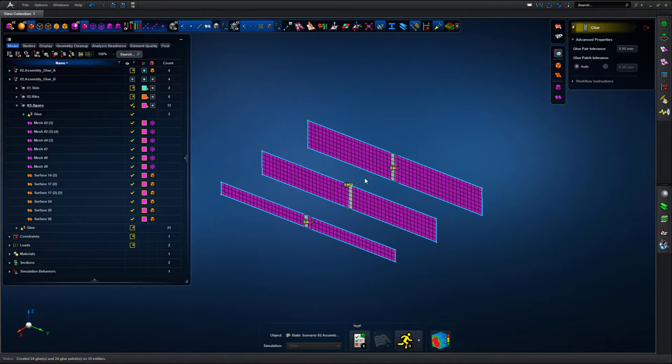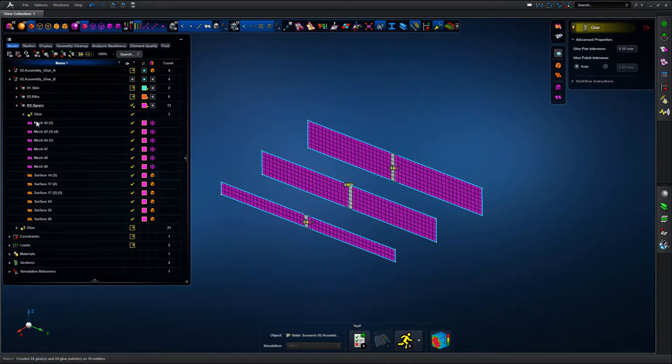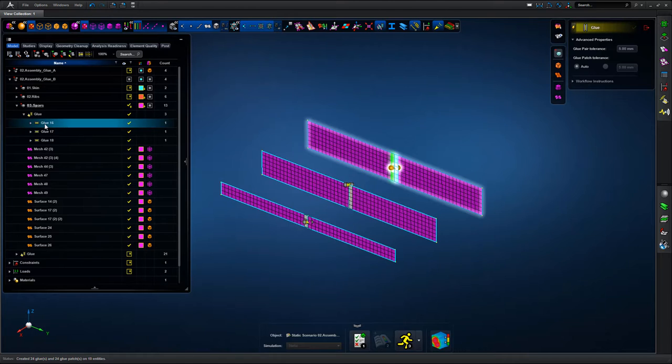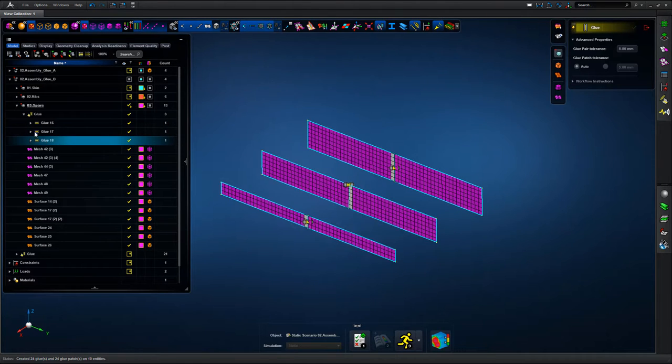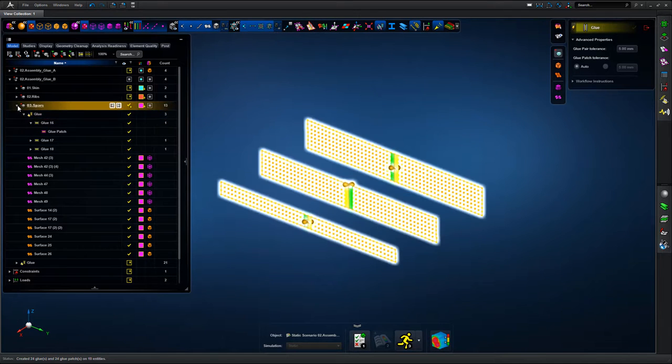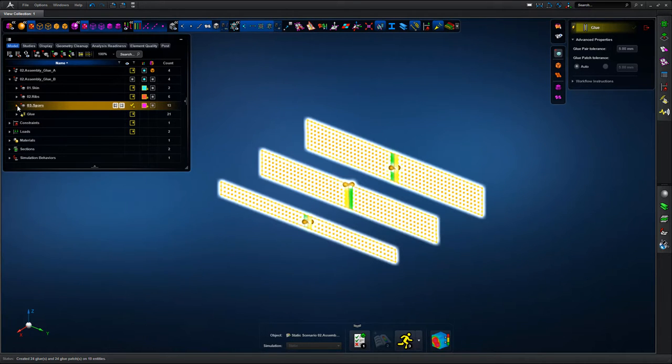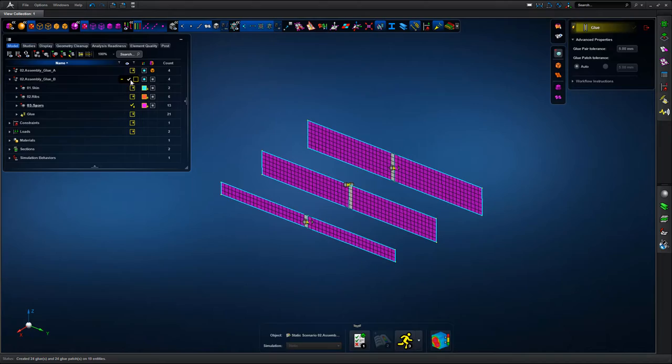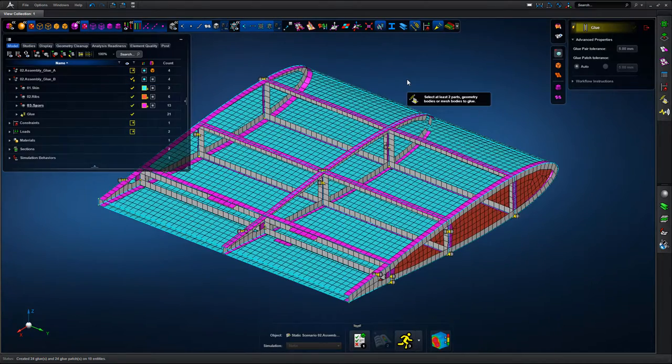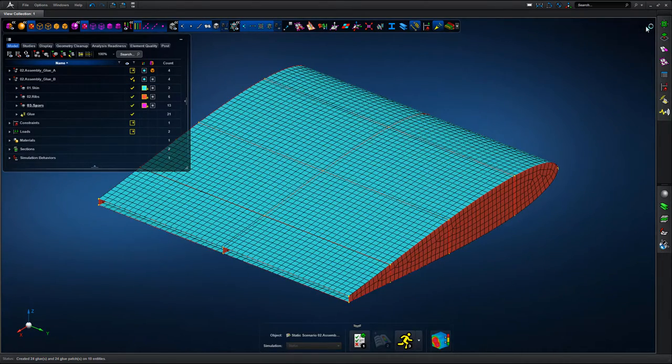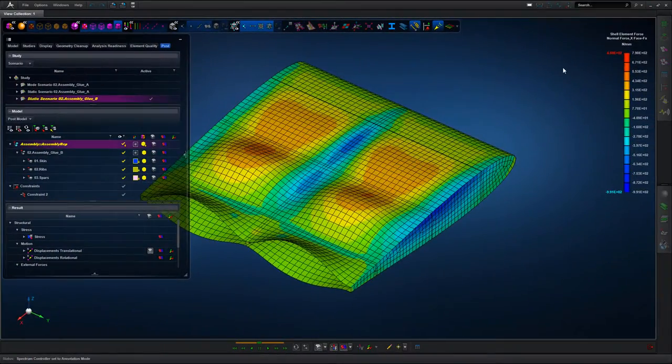As we see now. So we've got full load transfer, force and moment, across all interfaces based on the underlying MPC equations. But the glue technology allows us to manage those connections very easily. We don't need to get into any nodal definitions or any MPC creation types.